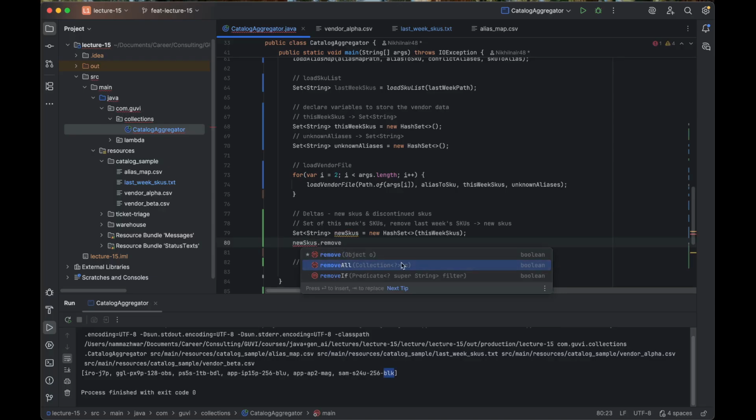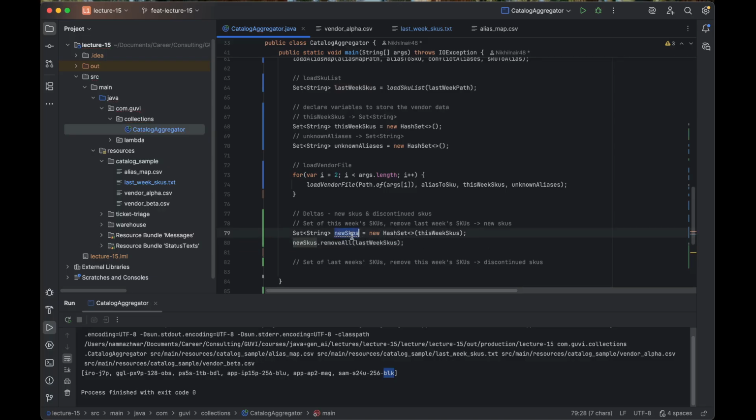There is a method removeAll, and what can we pass to it? We want to remove last week's SKUs, so we can pass last week's SKUs. There you go. That removes from this set the values in last week's SKUs, and that allows us to get the new SKUs. Similarly, I'm just going to copy this for now.